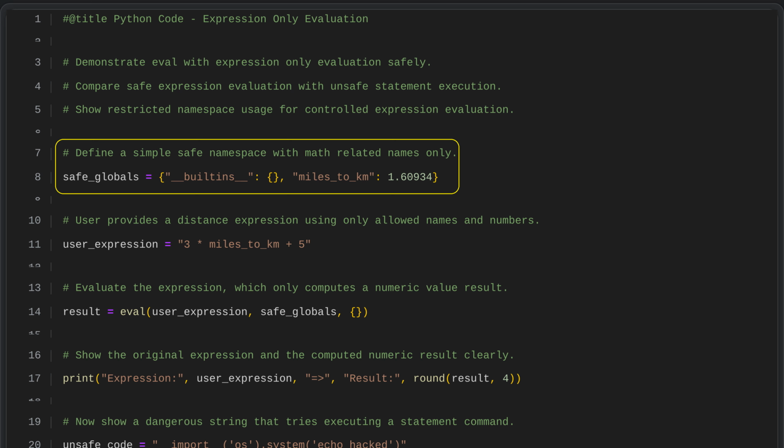We begin by creating a safe namespace, which is a controlled dictionary that limits what can be accessed when we evaluate expressions. In this namespace, we disable built-in functions by replacing them with an empty dictionary, so potentially harmful operations cannot be used. We then add a single allowed value, a conversion factor from miles to kilometers, of about 1.60934. This setup lets us safely evaluate expressions that use this conversion without exposing any other functionality.